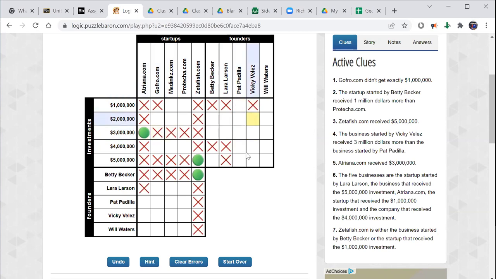Until we can tie one of these individuals to a company, it doesn't seem like we have really much going on there. Number 5, established, we're done with that. There's not much we can do, right? The 5 businesses are the startup started by Laura Larson, the business that received $5 million, right? So we now know that the business that received $5 million was Zetafish, right? Atriana, the startup that received $1 million, which is either one of these 2 companies, we don't know yet, and the company that received $4 million, all right, which could be any of these 3.